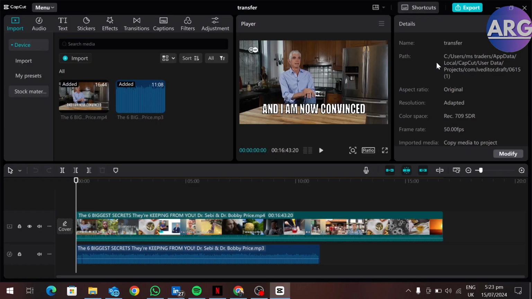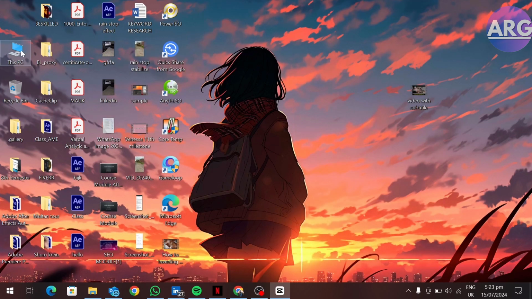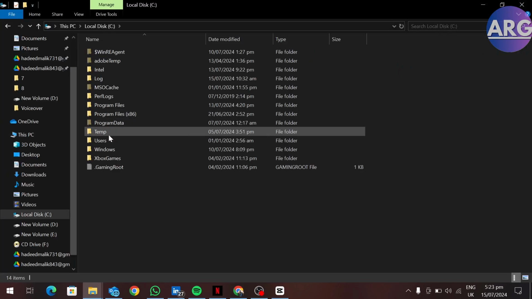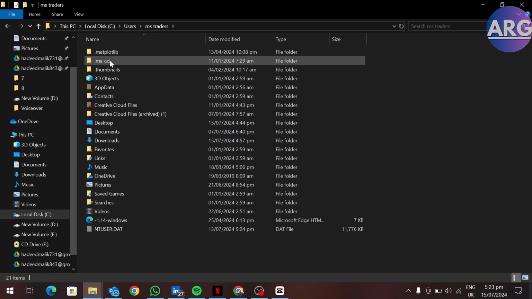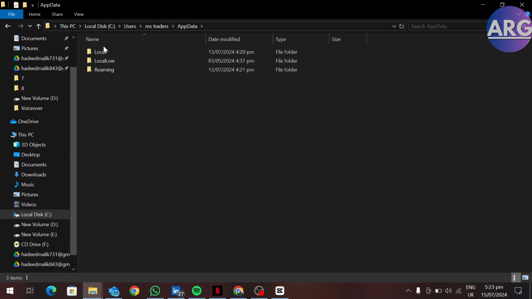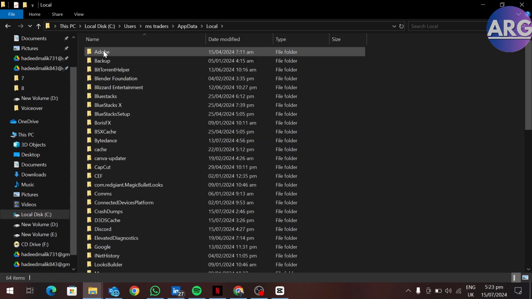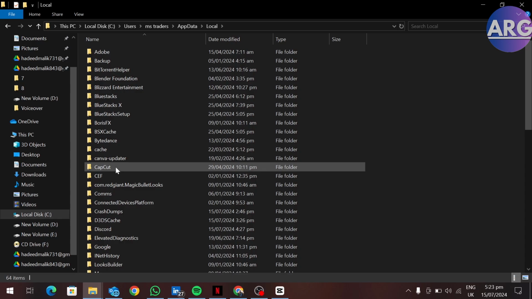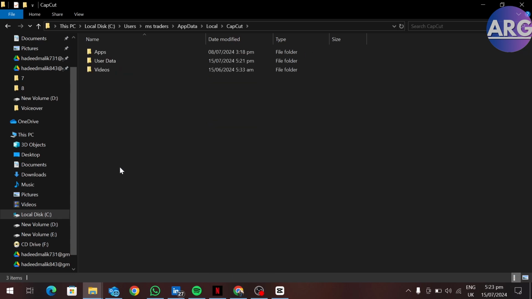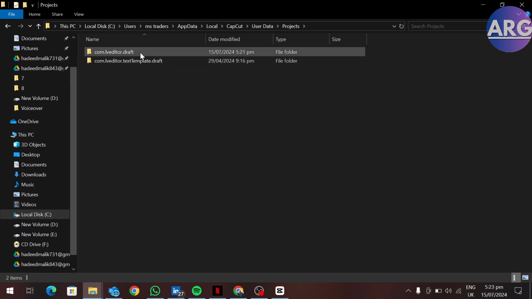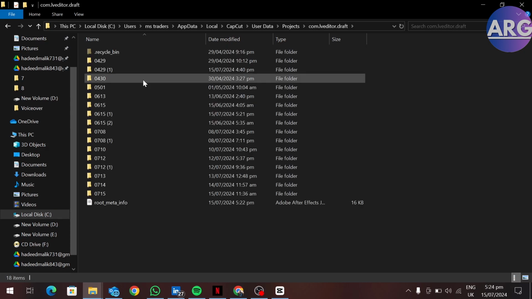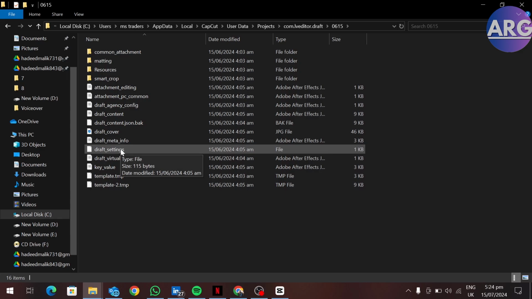Then you have to go to this path, go to this PC, users, app data, local, and then open this CapCut folder. Then go to user data. And then go to projects and then go to this folder editor.draft, and here you will see all our projects are saved, and this is our project that we saved.